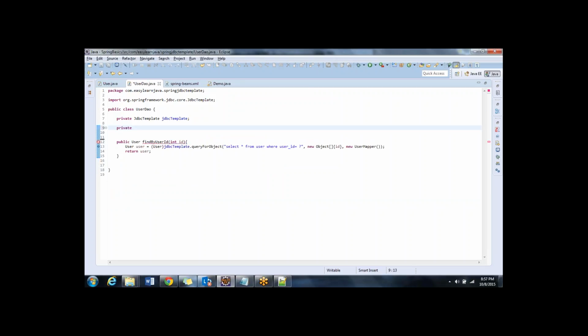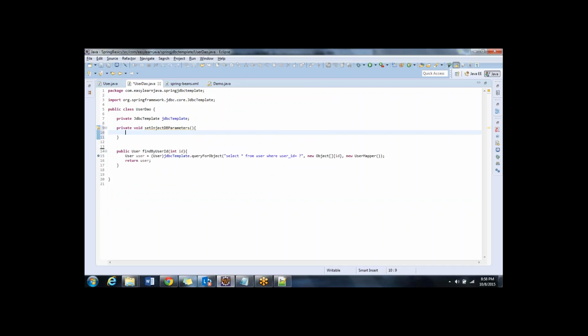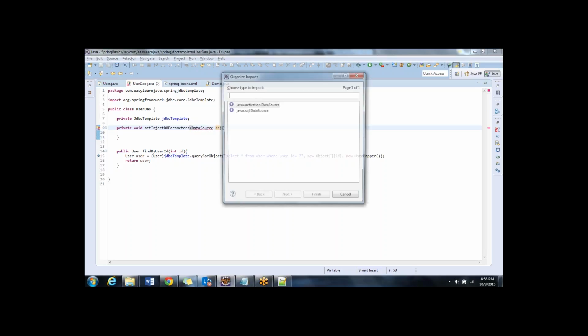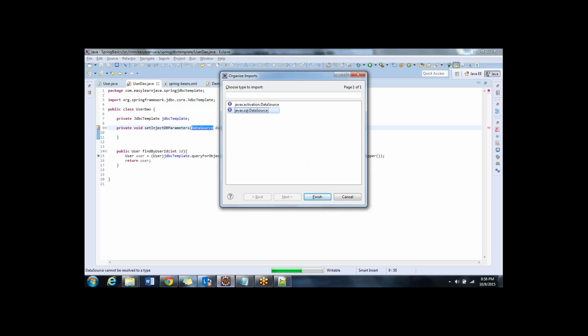So I say private void set inject db parameters, and the most important thing that you need to notice here is the type of input that I am passing here. The input that I pass here is nothing but a data source object, javax.sql.DataSource.